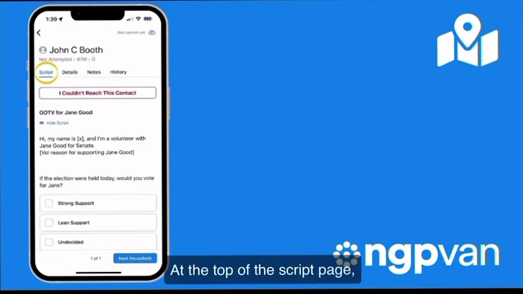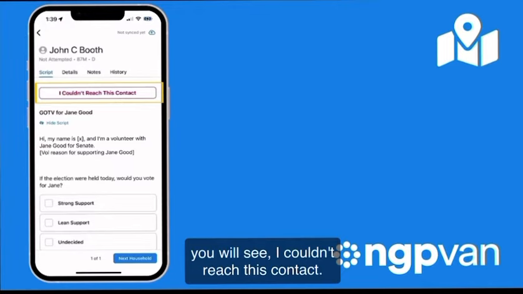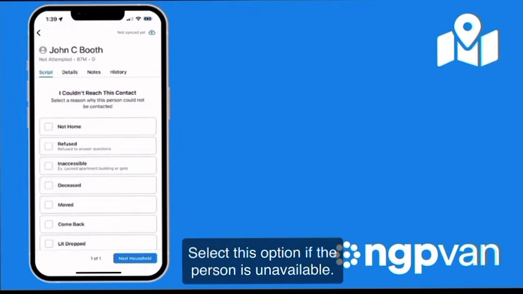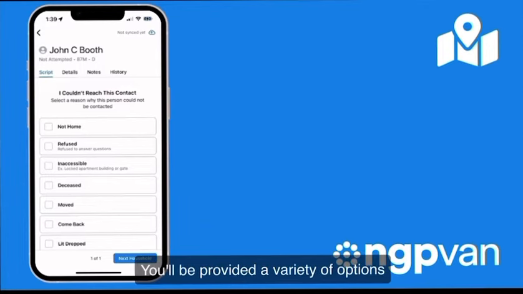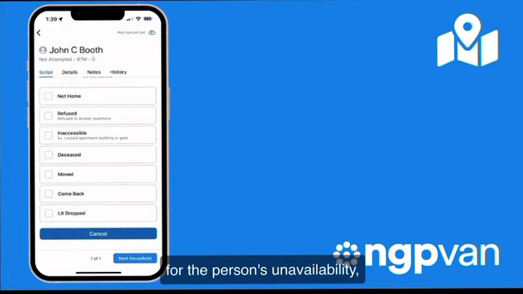At the top of the script page, you will see I couldn't reach this contact. Select this option if the person is unavailable. You'll be provided a variety of options for the person's unavailability, including not home and lit drop. Choose the most accurate option and proceed to the next person.